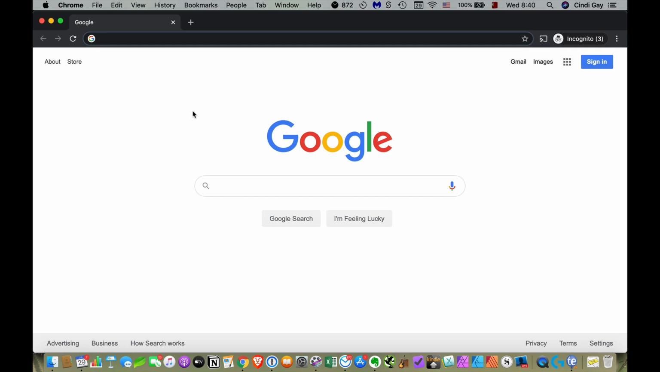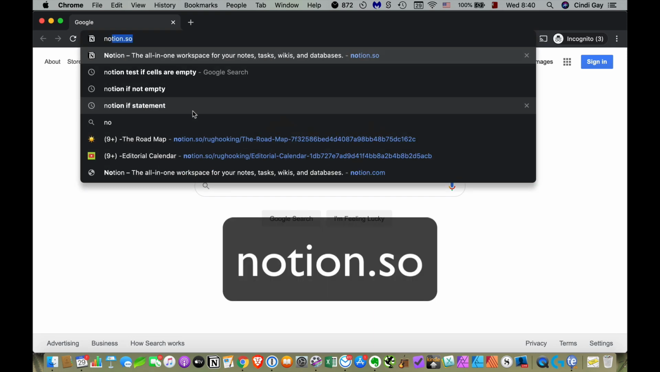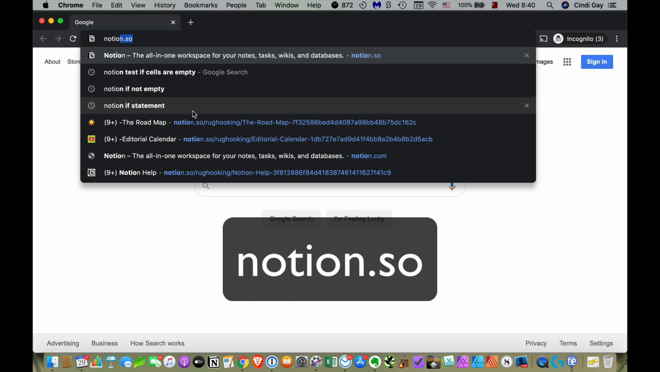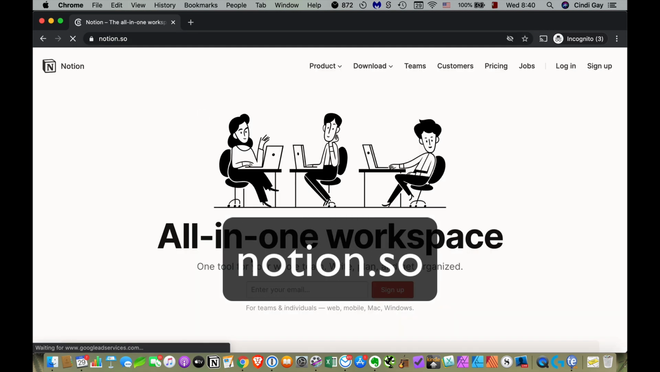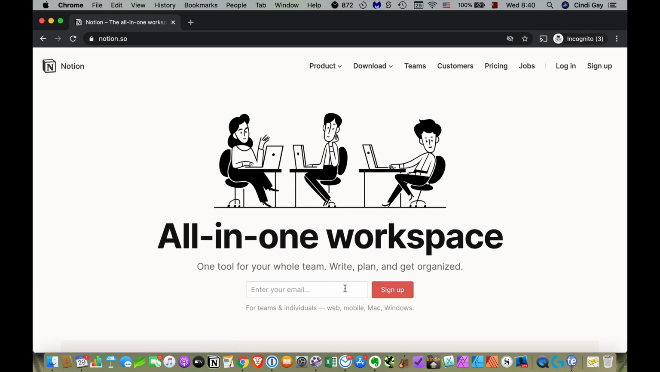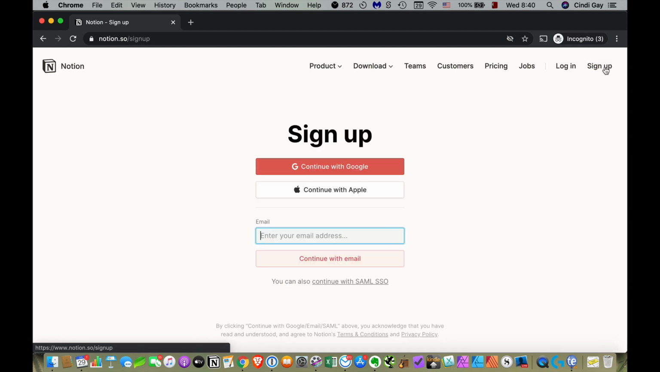To get started, I simply open a browser window and I type in notion.so. Note that that's not notions with an S. There's two places to sign up, down here and one up here at the top. I like the one at the top because it makes your choices a little bit more clear.